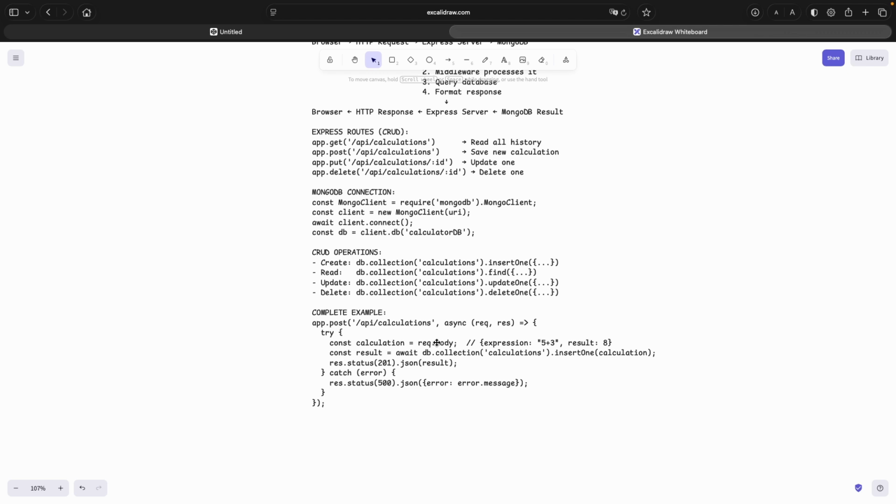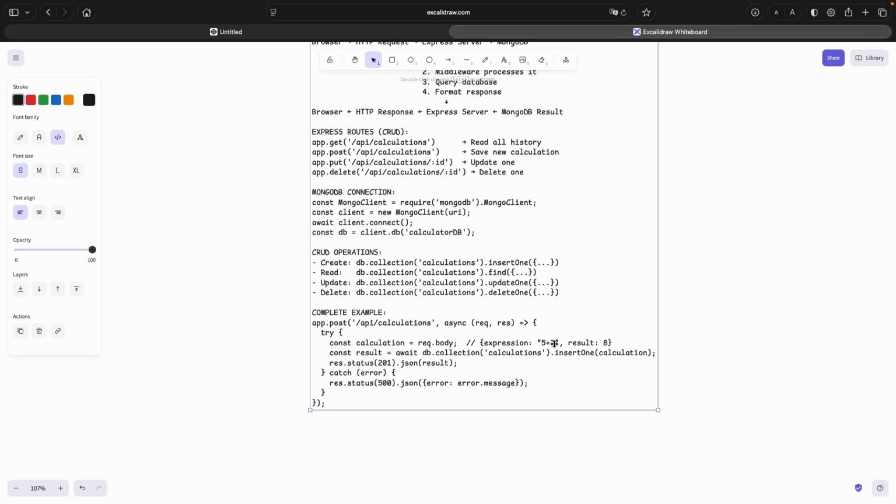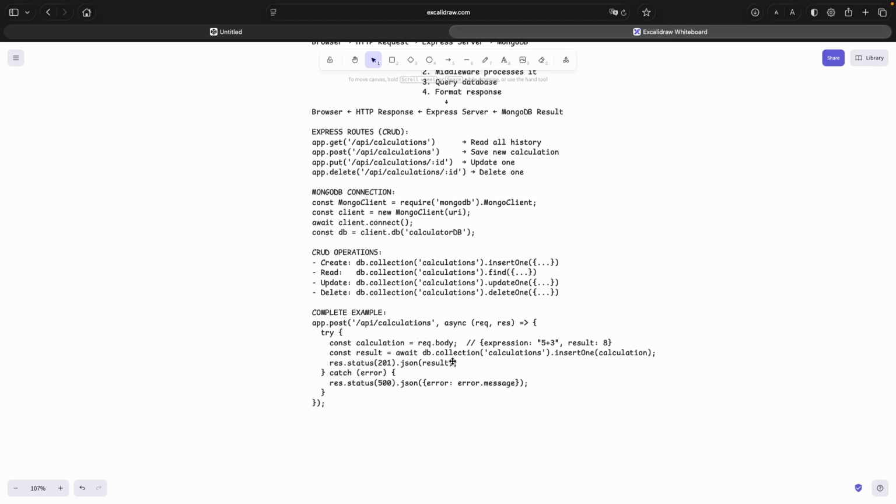This might be an object like expression 5 plus 3, and then result 8, timestamp, and so on. So this was parsed by express.json middleware. We call insertOne on the calculations collection, passing the calculation object. We then await the result because this is asynchronous. If successful, we send back a 201 status, meaning created, with the result. The result includes the inserted document's ID. If anything goes wrong, the catch block catches the error and sends a 500 with an error message.